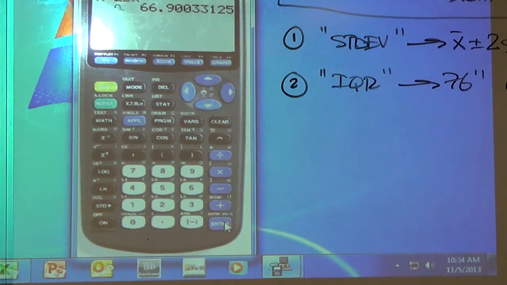But nobody did. The lowest guess we had was 68. So there were no outliers here. So the only one outside of here was that 76 inches again is an outlier.